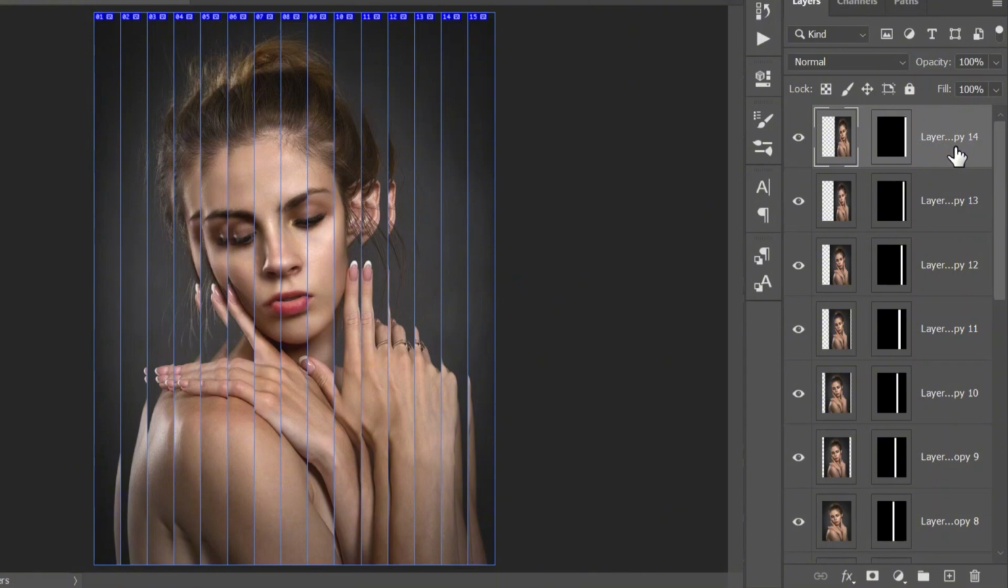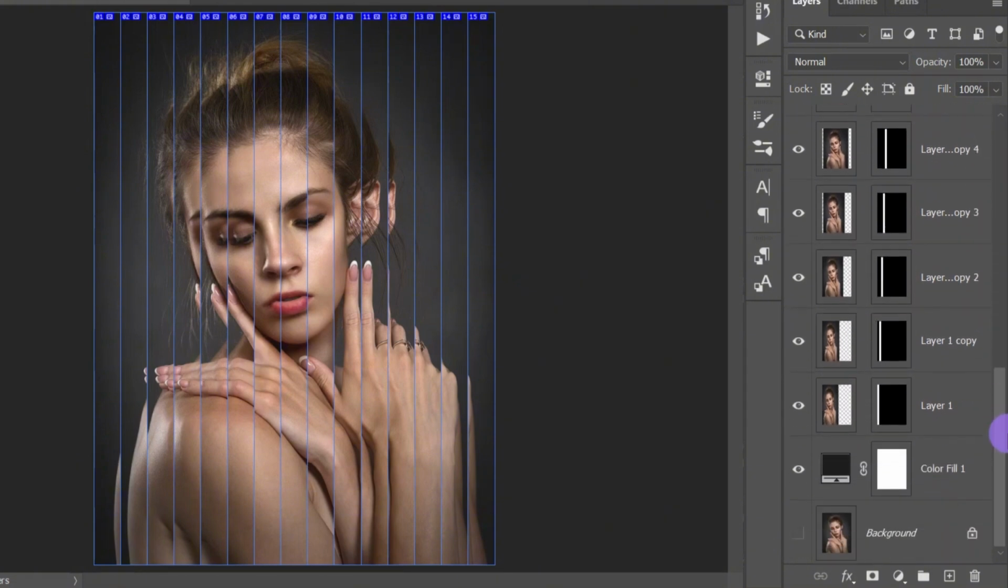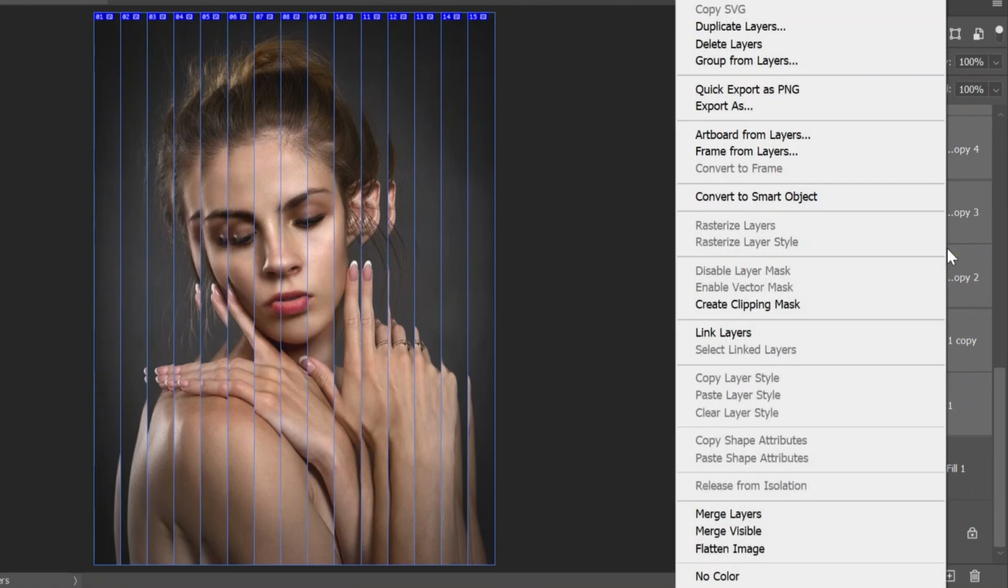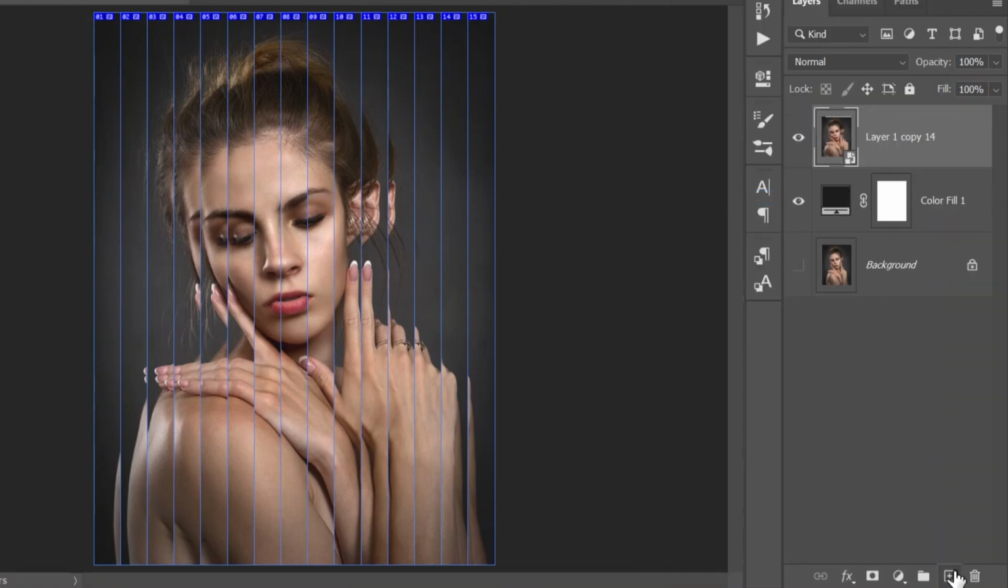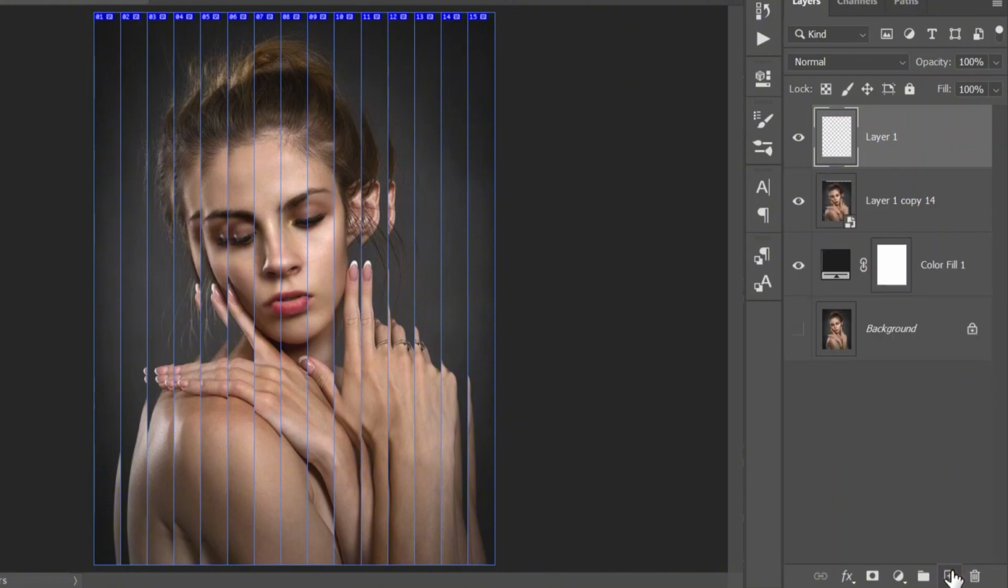Now select the top layer and then select the last layer with the section selected. Right click and select convert to smart objects. Now come down and click on the new layer icon to create a new layer.